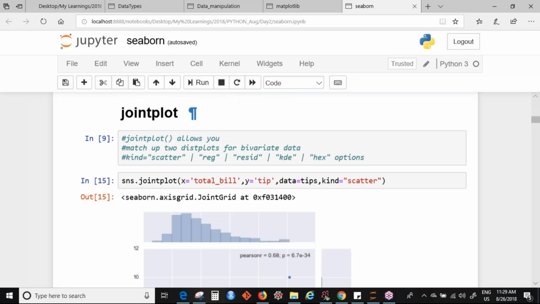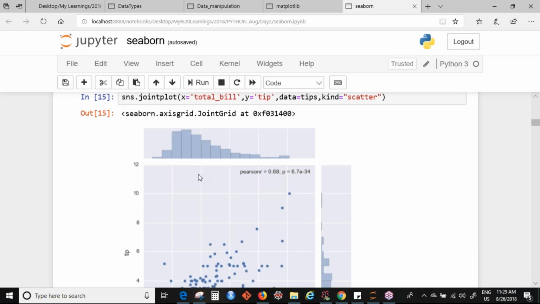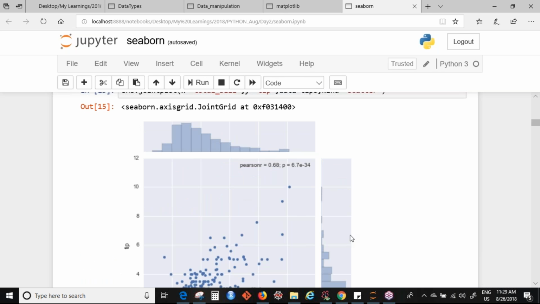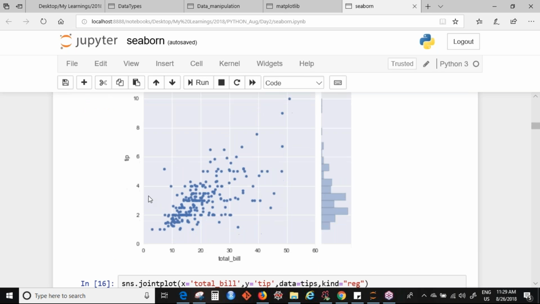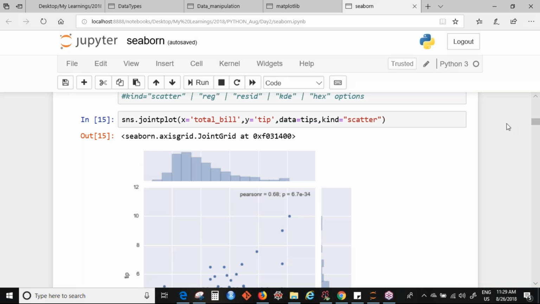Okay. Now next, similarly, we can have a joint plot. What is a joint plot? A joint plot is used when you want to get a scatter plot and at the same time you want to see a histogram also. So you see this, I am looking at tip and total bill. I have two variables here, and I have a scatter plot between the two. And at the same time, I also have their histogram.